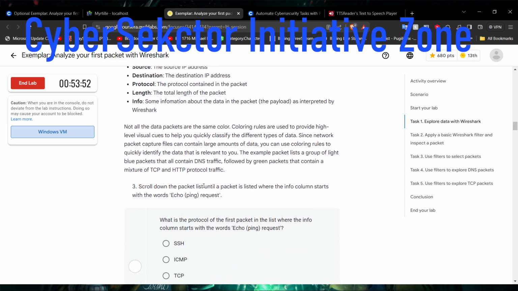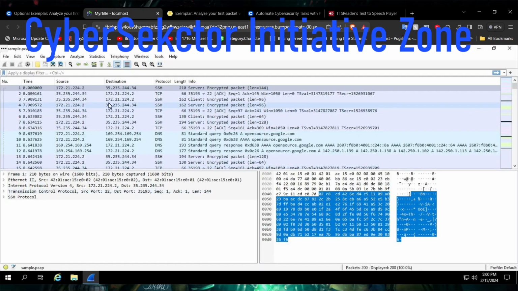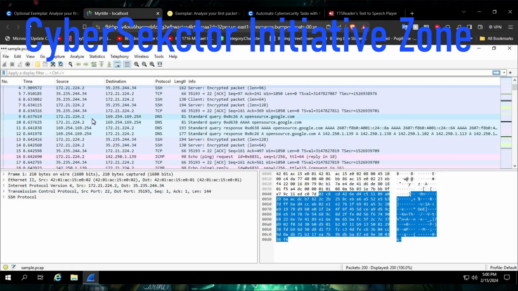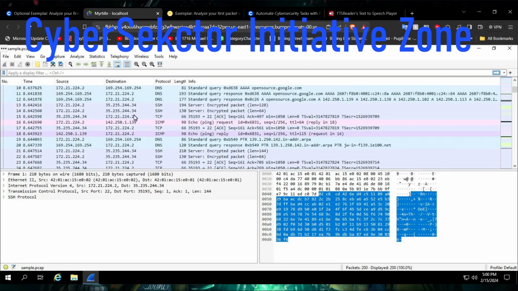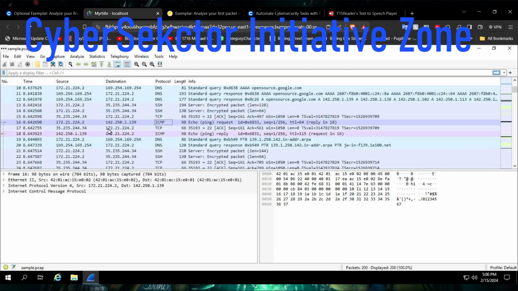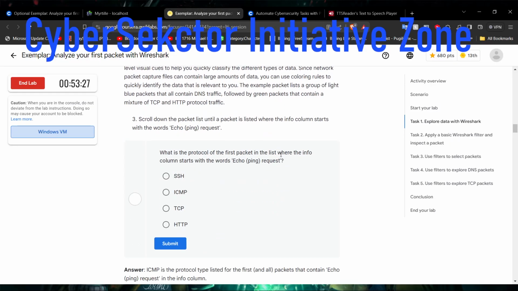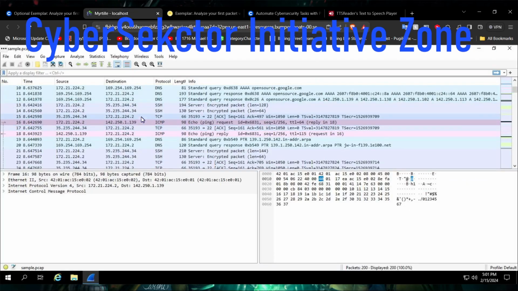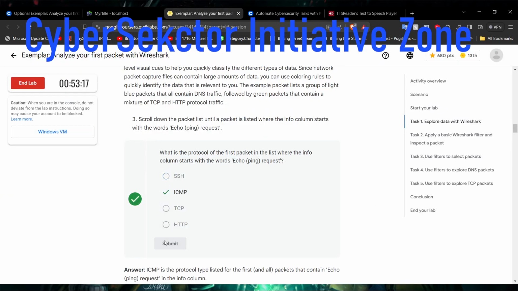It says right here, scroll down the packet list until you find the packet where the info column starts with the words echo ping request. So we scroll down, and this is our very first record here. I'm just going to highlight that. This is our echo ping request, and it's asking what is the protocol in the first packet where the info starts with the words echo ping request. Our protocol is most likely ICMP. I'm going to select that, and boom, we got that.